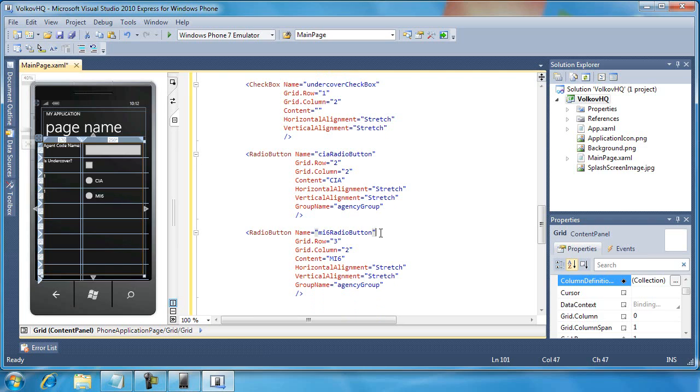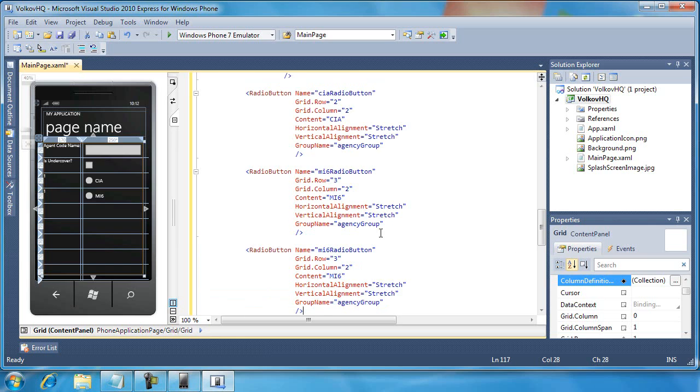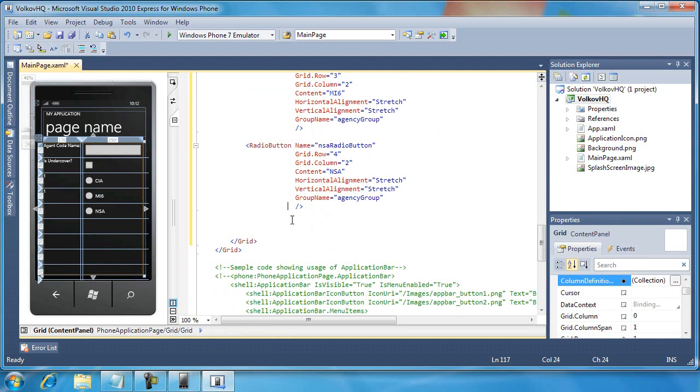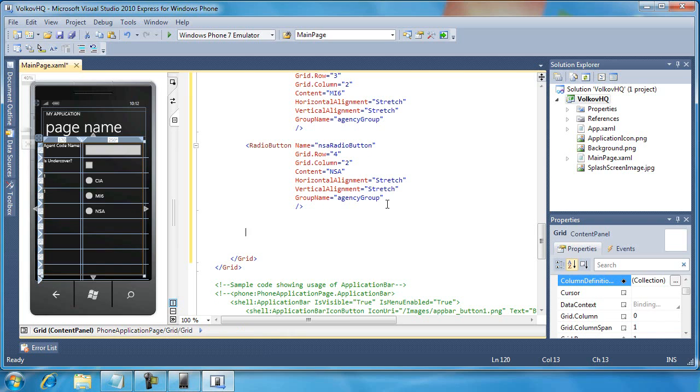And then for this last one, I'll tell you what, I'm going to cheat. Just copy all this, paste it, and change out the parts that matter. All right, that should do it. And I guess I'll need to put that on another row. There we go. Okay, so there's our radio buttons. Next up, we have to create that list box.